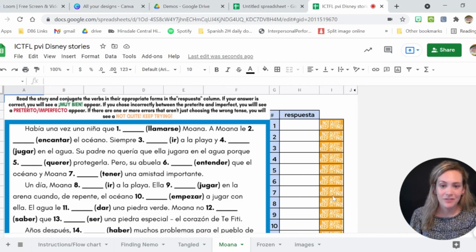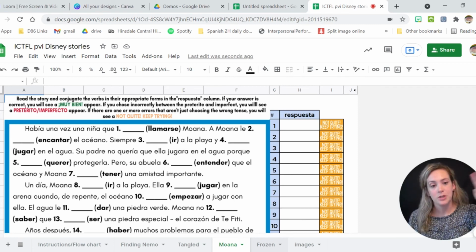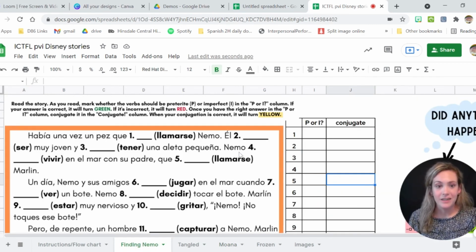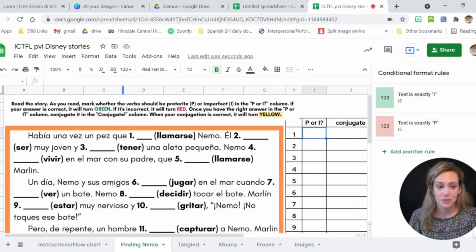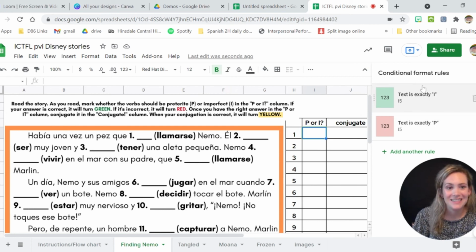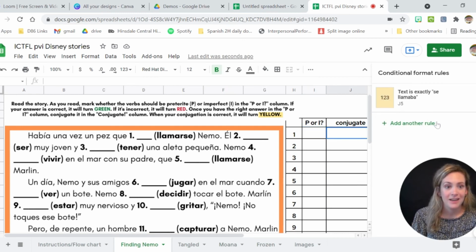Now, I get a little bit fancier here in Moana and Frozen. I use IF codes, which I'll show you in a different video as well. But again, conditional formatting, very simple. If I'm in here, Format, Conditional formatting, you'll see that in this cell, if the text was I, it turned green. And if it was P, it turned red. And my conjugate, this is why it doesn't turn red if they're wrong. It has to be exactly "se amaba" in order to turn yellow.